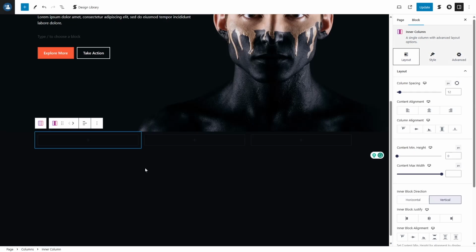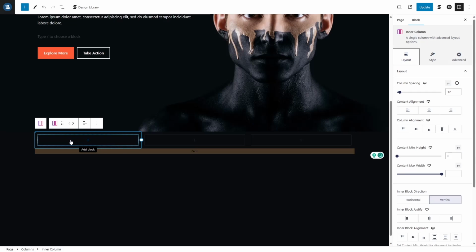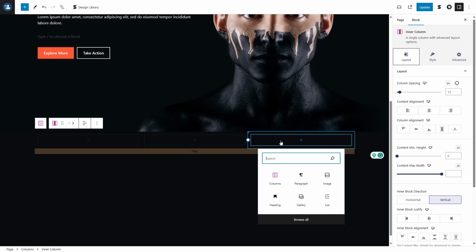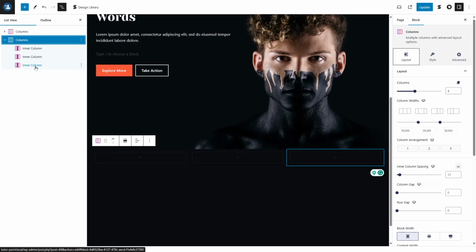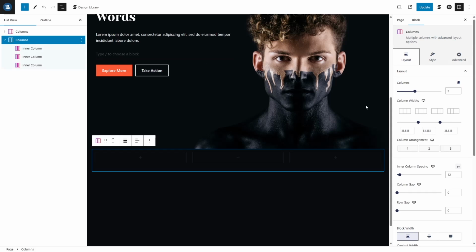Okay, so I'm going to click on this, and you can see we have one section over here where you can add block. Here's the other section, and here's the other section. If we click on this list view, you can see that we have a column, and within the column, we have 3 inner columns. First, let's go ahead and set up our column. Make sure you're selecting the column.